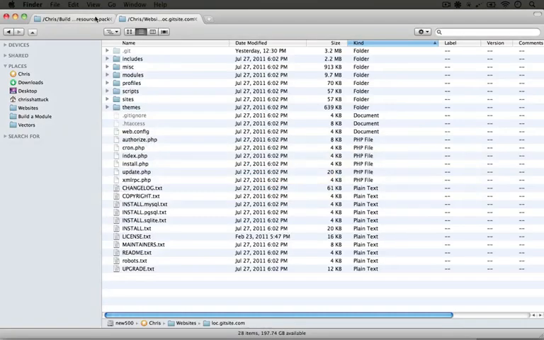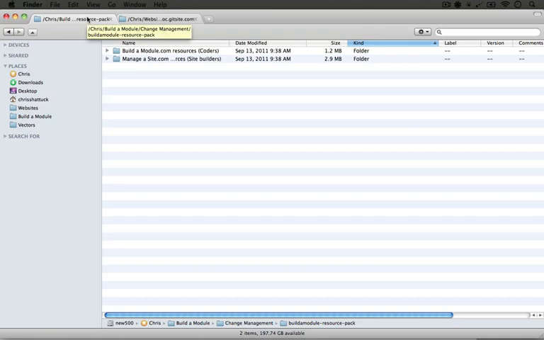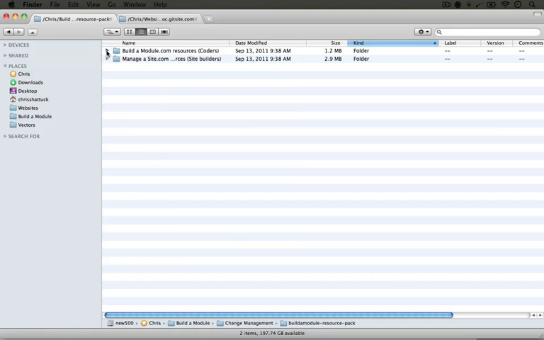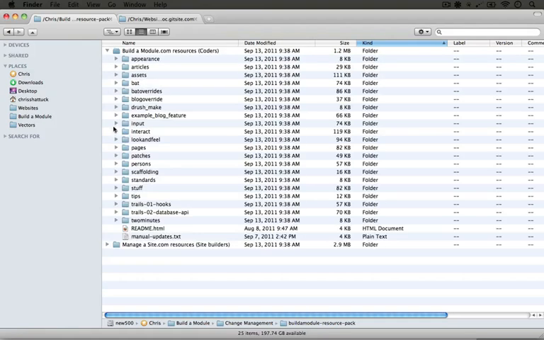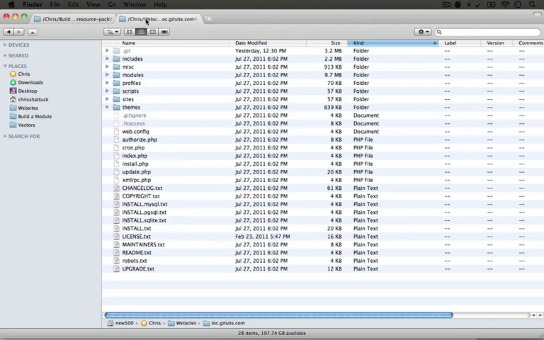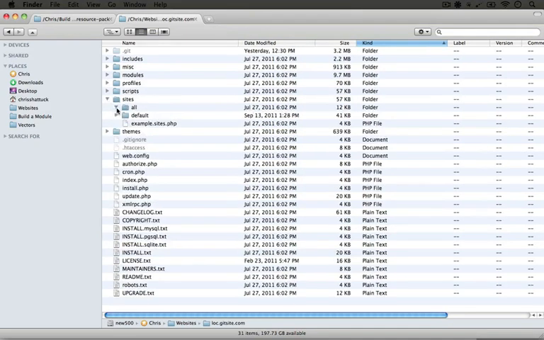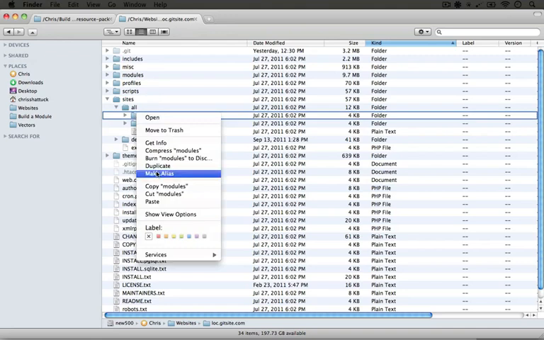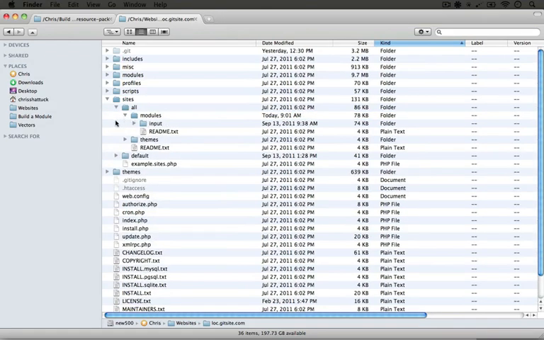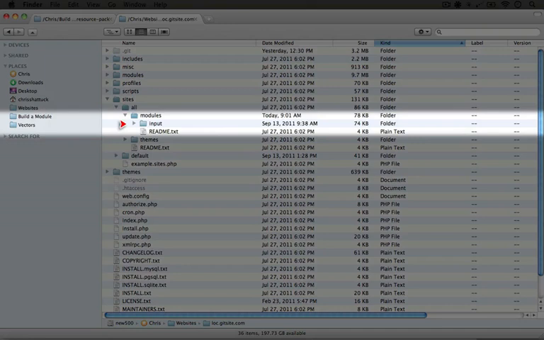I'm going to jump to the resource pack directory that I've downloaded from buildamodule.com, and I'm going to expand the coders folder. And I'm going to go ahead and copy the input folder, which is just a module. And then I'm going to go to my Git site, and I'm going to go to Sites, All, Modules, and I'm going to paste in the module there. Okay, so now we have our one input module.